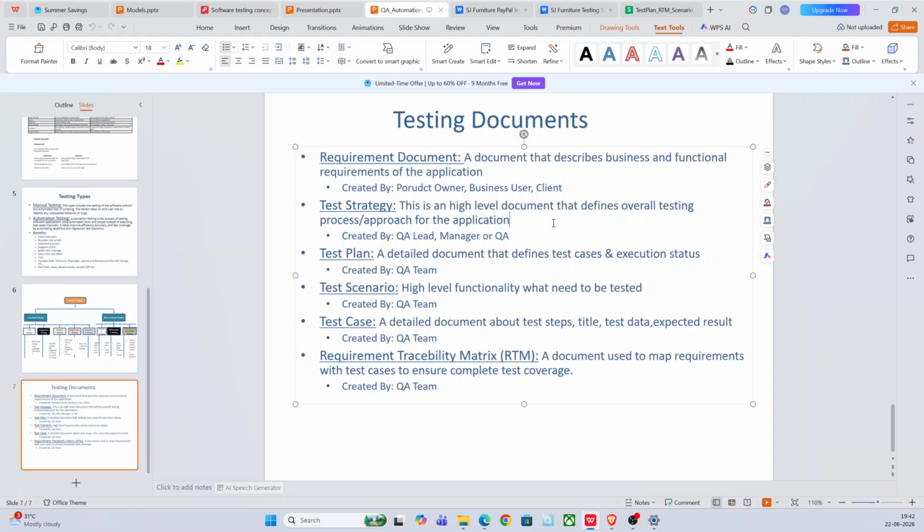This test strategy will be created based on the requirement documents. That's the reason I kept requirement documents at the top. Once we understand the requirement, accordingly the test strategy documentation will be created. I will explain how the requirement documentation looks like and how the test strategy documentation looks like, in a bit. So please bear with me. This video is somewhat lengthy.